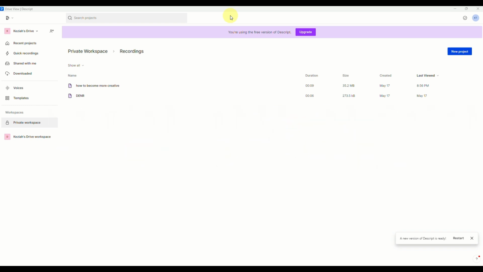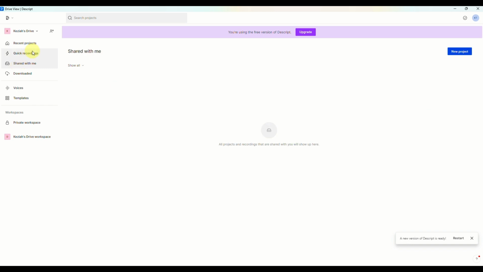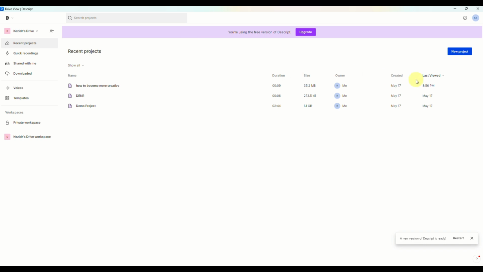Now let's dive right in. Let's begin with opening our Descript application on our device. And you can see here at the homepage, you'll be able to see your recent projects, and the other projects that were shared with you by your team, and a lot more features here. But for us to begin creating our own podcast editing here, we just simply click on new project right here.